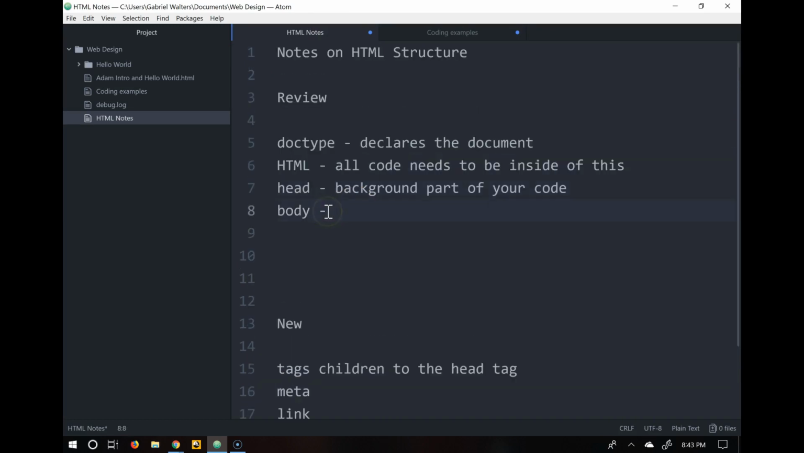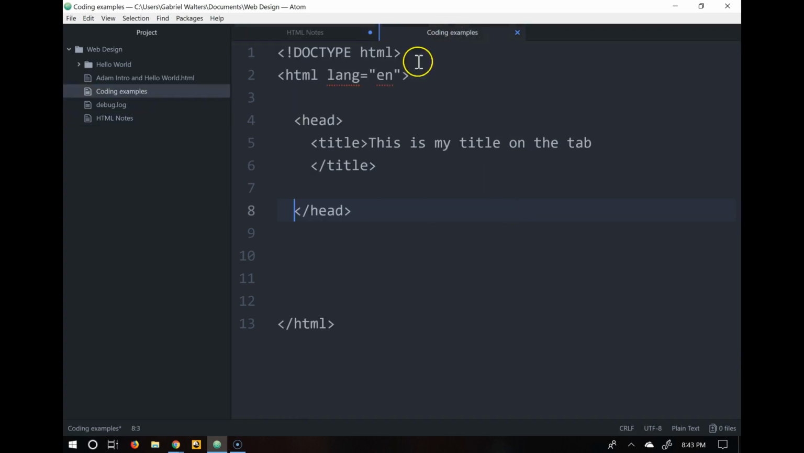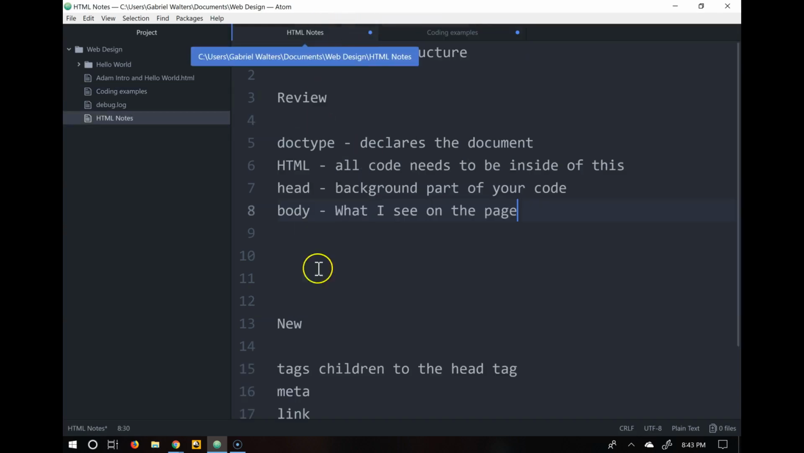Body is what I see on the page. So my coding for that, it would be the same thing. So I have my head, I have my body, and I have to do an end tag for that. Okay, so now we are having more structure. Body is a child to the HTML tag. It is also a sibling to the head tag because they're in the same line. Okay. But there's other ones that we can use. So let's look at the other ones that we can use.